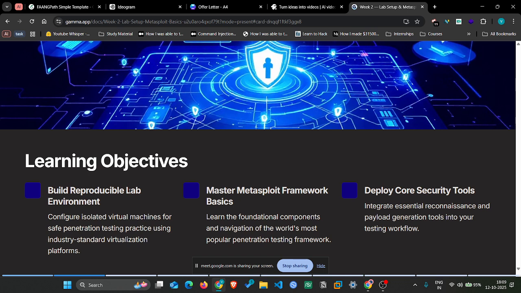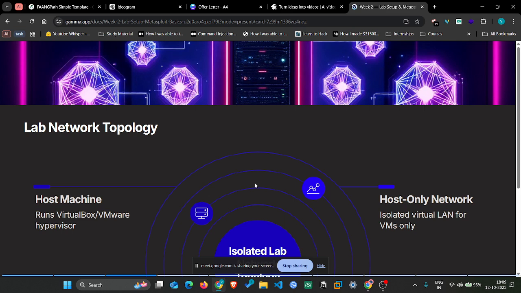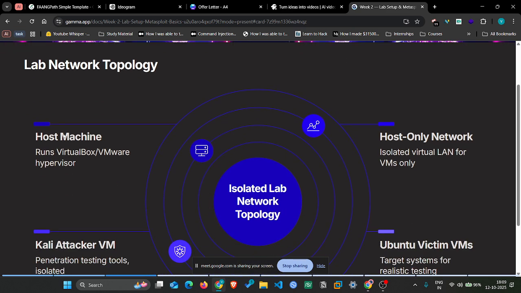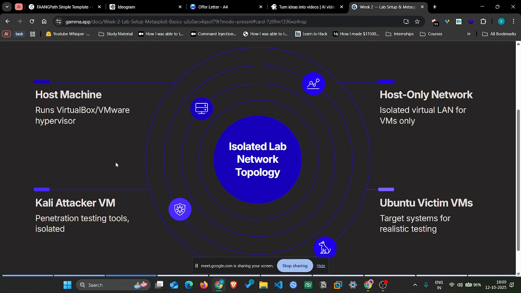so today we will learn about the lab environment, the Metasploit framework, and the core security tools. Okay, so lab network topology is based on these four things: the host machine, the host-only network, the Kali Linux IP, and the Ubuntu victim machine. When you run an ARP scan or any scan on the local host, you will get four IPs. One is of the host machine, one is of the host-only network, the third is of Kali Linux, and the fourth is of Ubuntu.